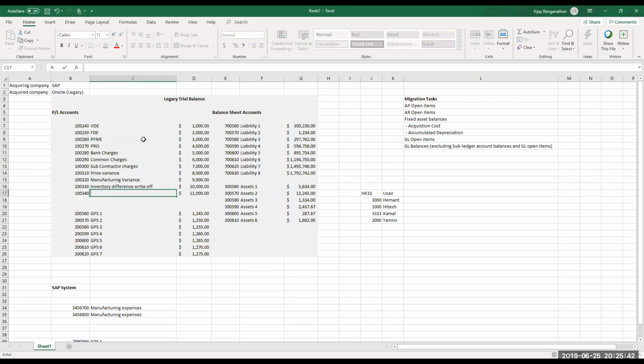What else? Depreciation. Just paid the freight. Thank you. Depreciation, manufacturing expenses. Okay, that's fine. Now, in this GPS, right, your retail sales.